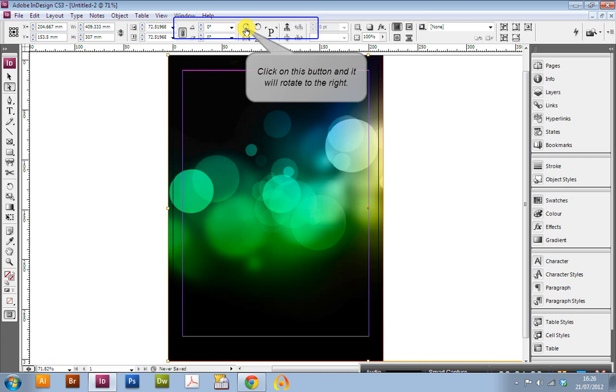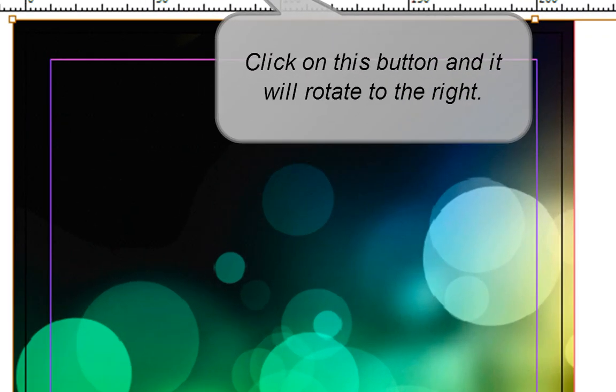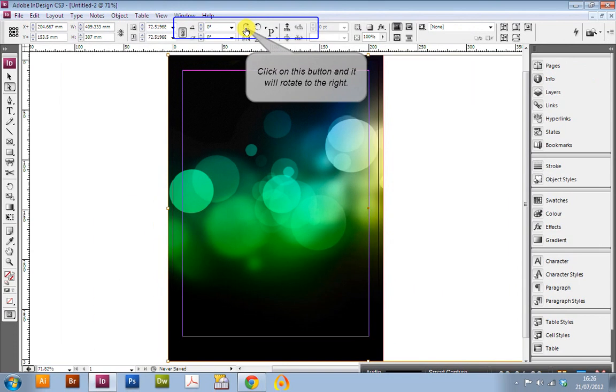Notice how by clicking the white arrow and clicking on the image, the full length of it is shown as a brown line. This is displaying the image bounds. By clicking the button, it will rotate the image or object selected in 90-degree increments.